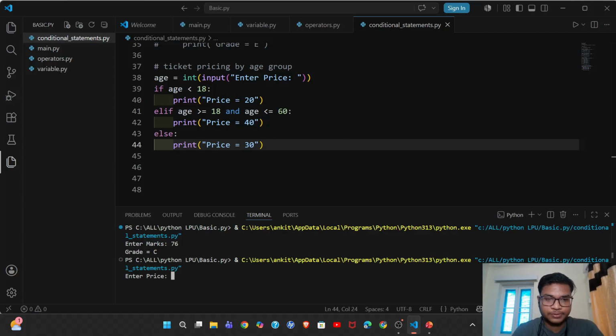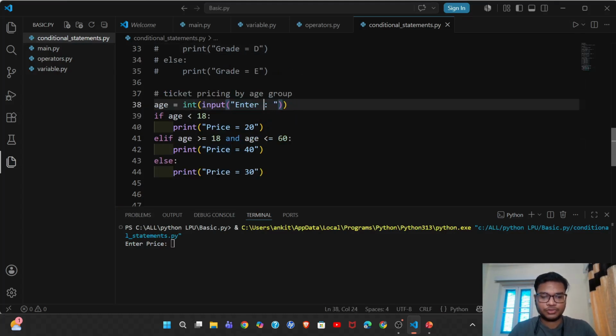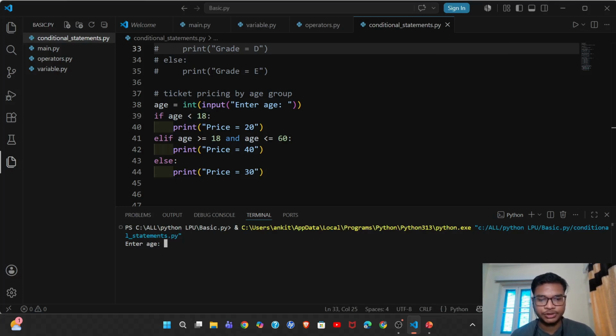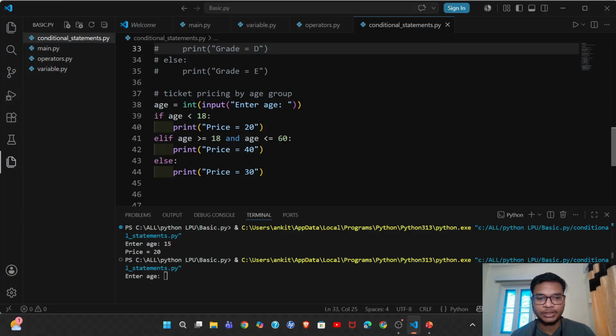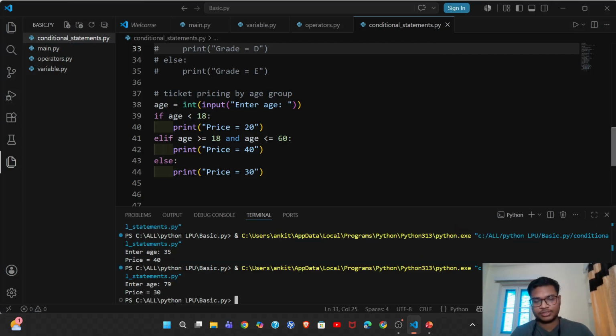It's not printing the price. I think it's some interpreter problem. We have to put enter age, so this will print enter age. Let's take the age as 15: price 20. This condition will work. After that, if we take age 35, then this condition will work. And the last one is 79, so this condition works.